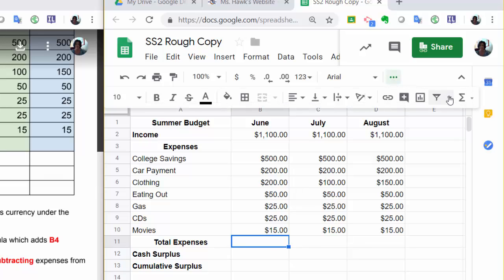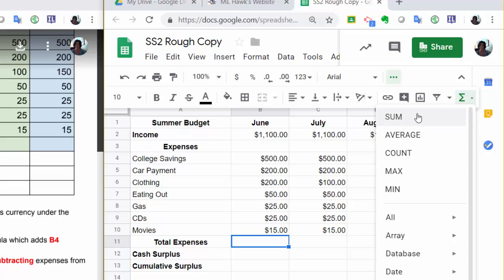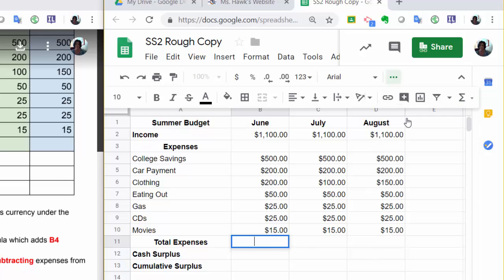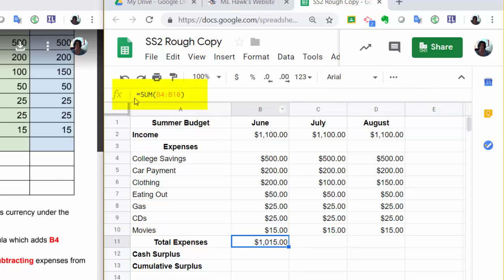So I'm going to click here and find the last button that says Functions. And if you choose the first one, we've already learned that that means sum on your last assignment. And then we're going to select B4 all the way through B10, the movies. Okay. When I hit enter, it's going to put the total right there. If I click on it, up here, it will show the formula that is actually in there.